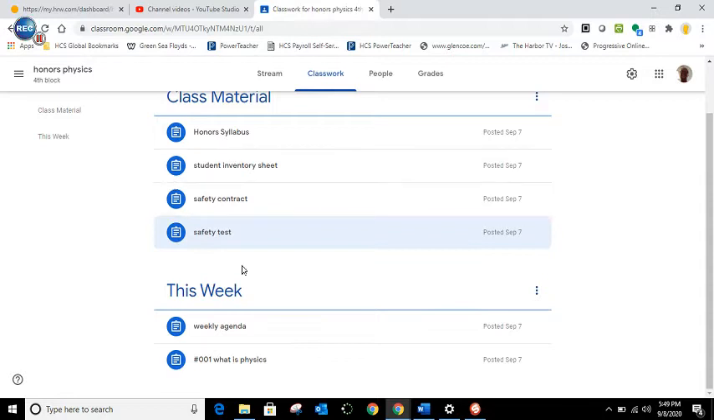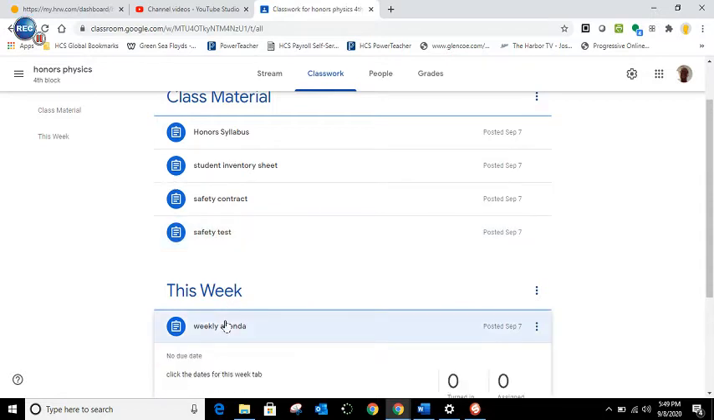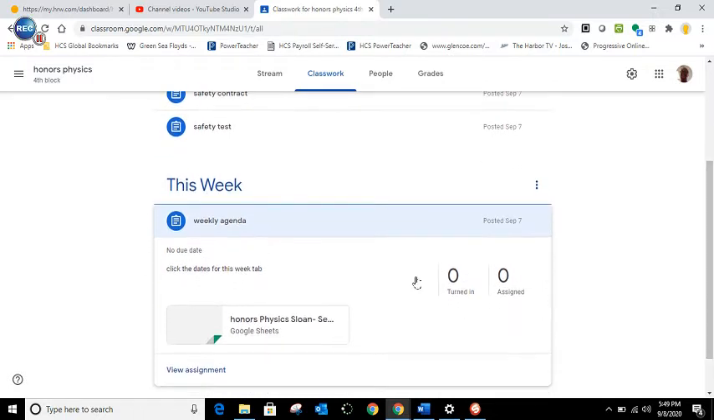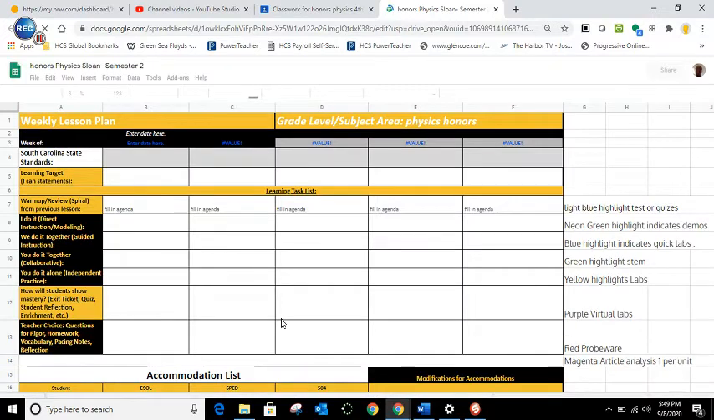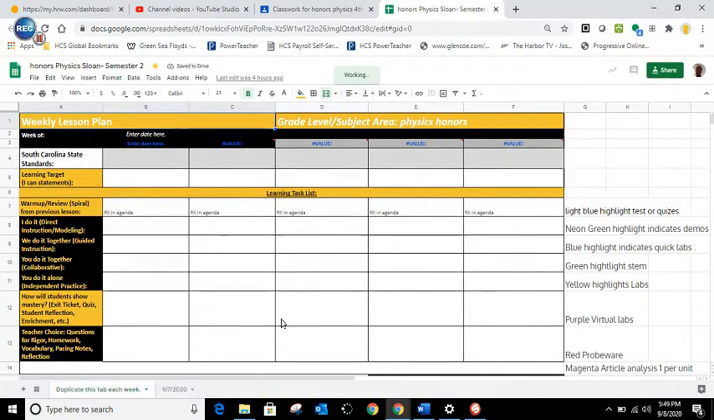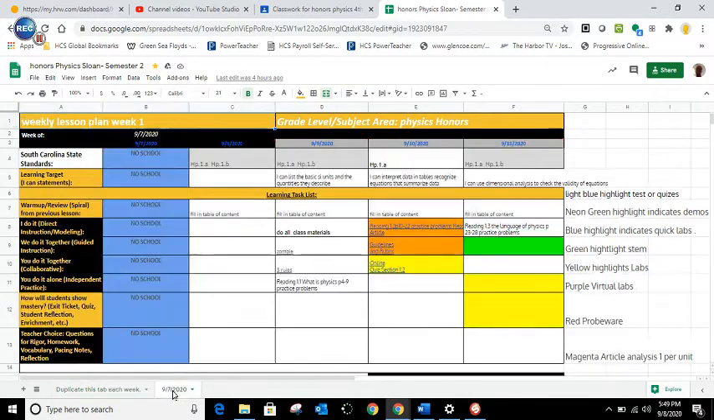The next thing I want to draw your attention to is your weekly agenda. Every week you're going to have a new weekly agenda. If you hit this here, it's going to take you to this blank one. Once it loads up, if you look down at the bottom, you're going to see the week of 9/7. That's this week. If you hit that tab, it will show you what you will have to have done this week.